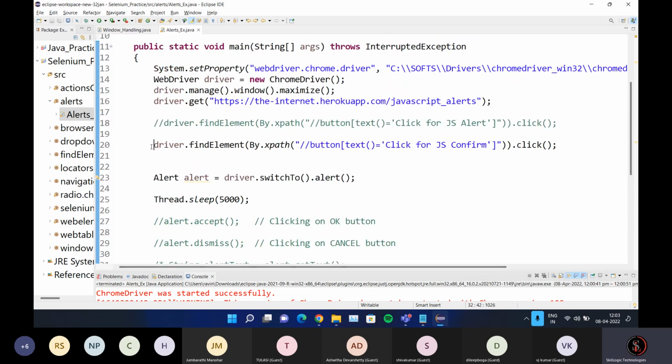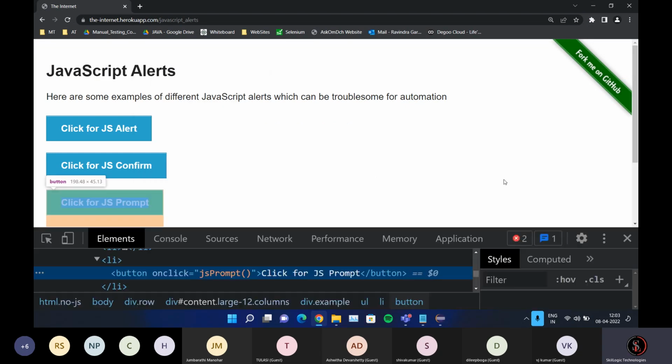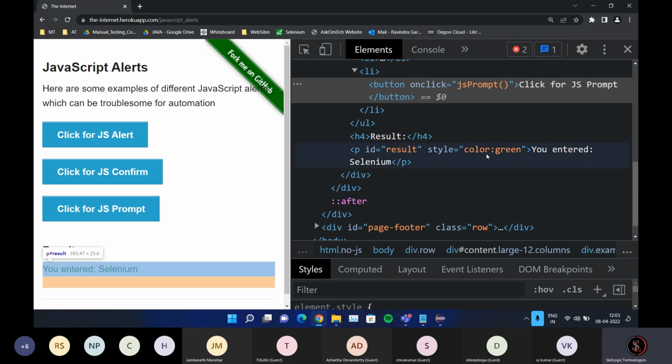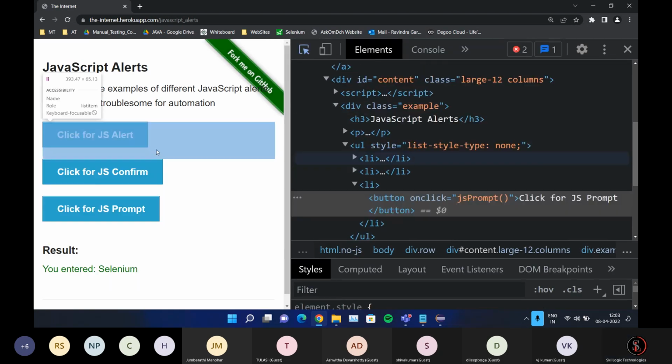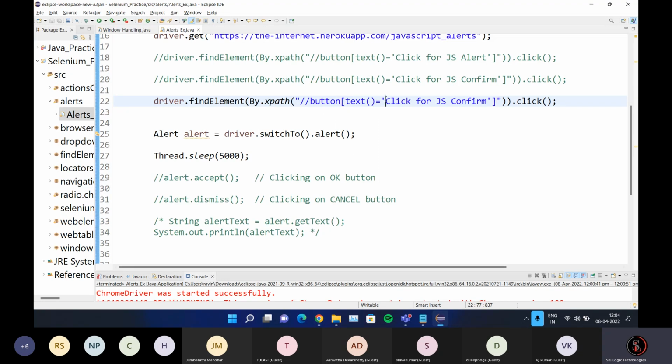So now this is not the button I want to click. Now I want to click on the third button. I'm commenting out the second button. I want to click the third button. So again, I need to take the third button, the same button where you have a text prompt: Click for JS prompt. This is the text. I'm just changing the text here.